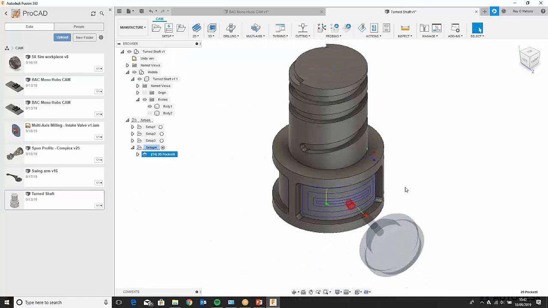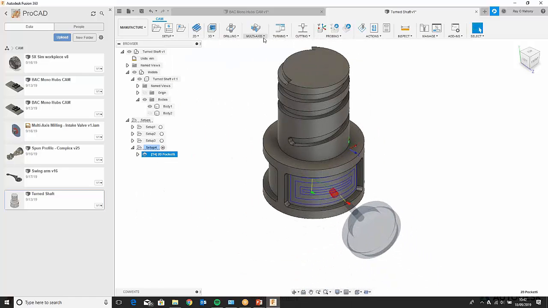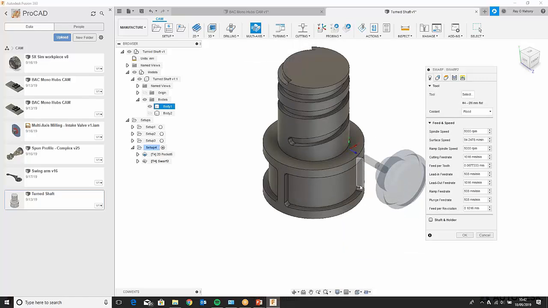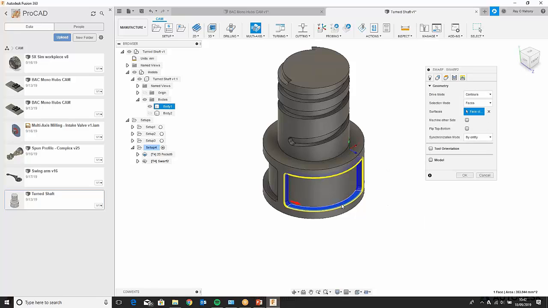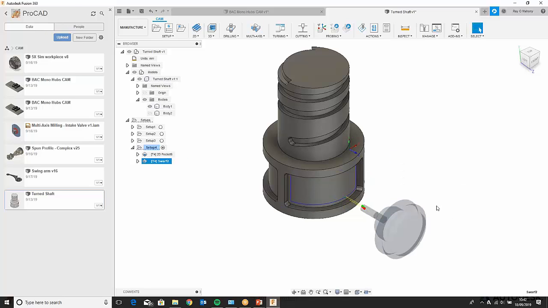Now, the last thing I want to do is use a multi-axis and I want to use a swarf. The swarf basically allows me to have a nice finish on these particular contours that we would have. So if I select something like this, I can specify the contour and I can specify where I want it to go. If I select OK to that, you can see now we've got the path ready for the contour.